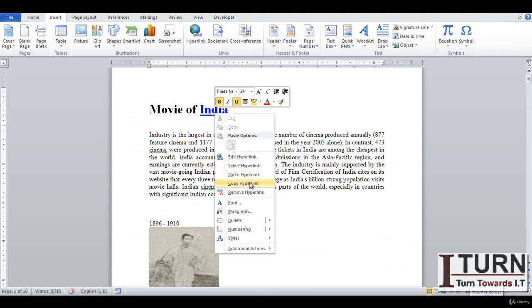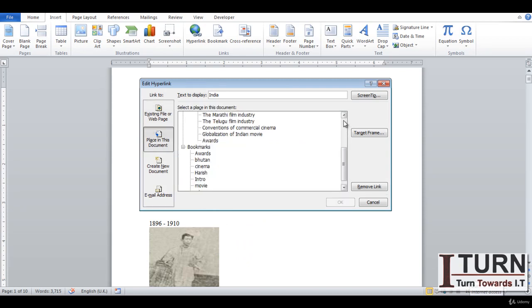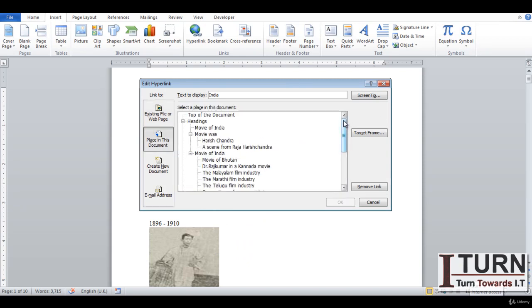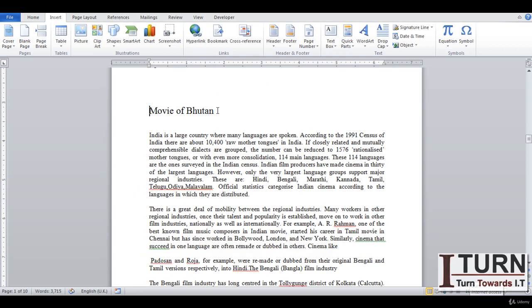Okay, next option is place in this document. In the third or fourth videos probably you have seen the style patterns or the heading patterns which we have provided. So you can create a link to those headings also. What I want is, when a user clicks on this India, then this particular heading, that is movie of India, or this particular heading movie of Bhutan, needs to be open. So click on OK. The moment I click here, it will reach that particular place.